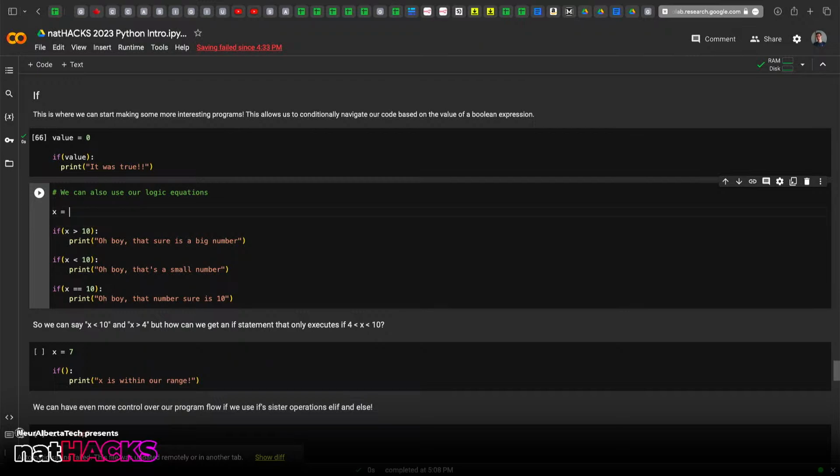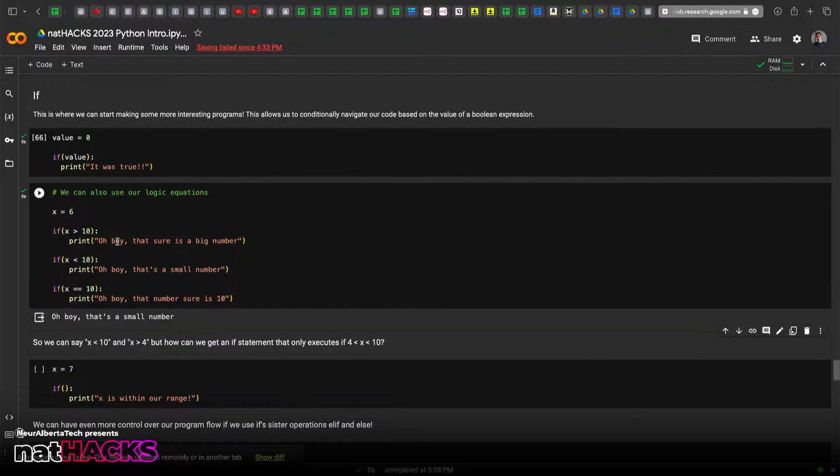Further, we can use logic equations. For example, we can compare x to different values. Say x is equal to 6, and we'll see there are 3 print statements below, but we're only going to output one of them. Like, oh boy, that's a small number. That comes from x being less than 10. Or if we have a really big number, x is greater than 10. We can do different things based on different values.